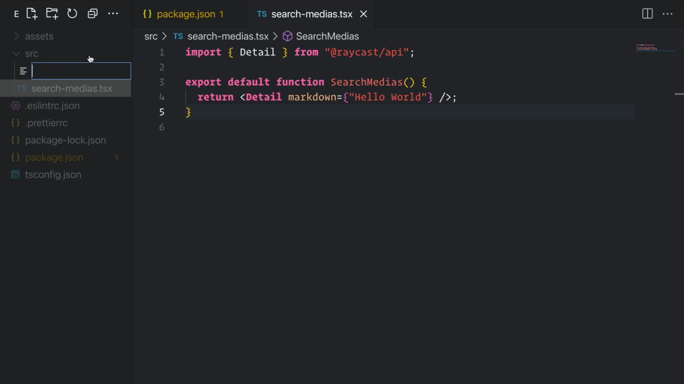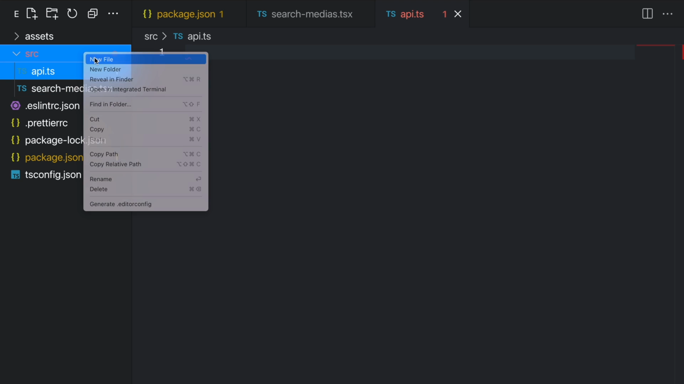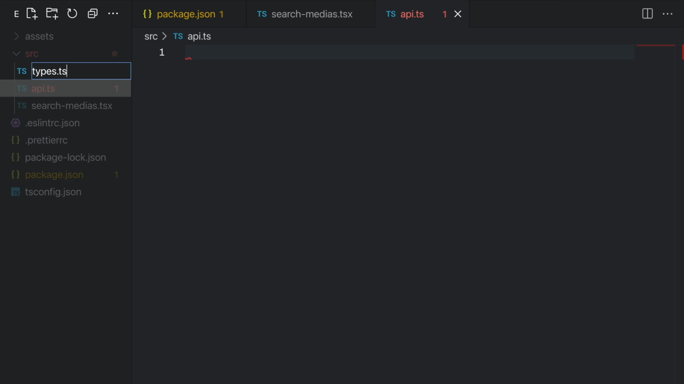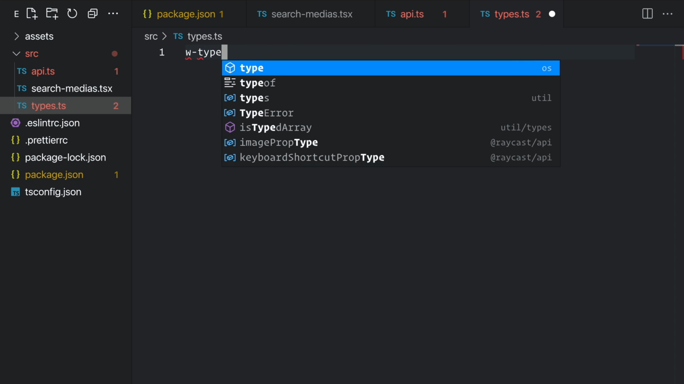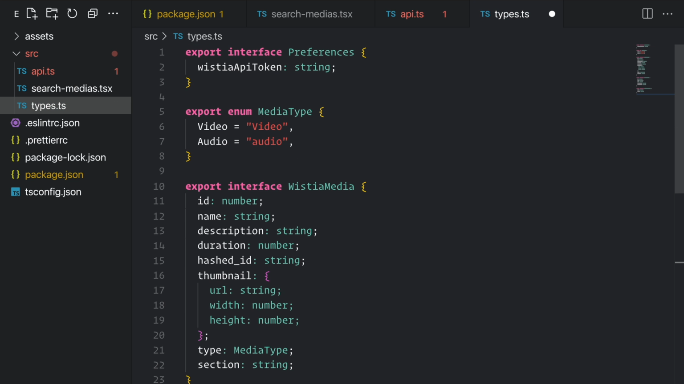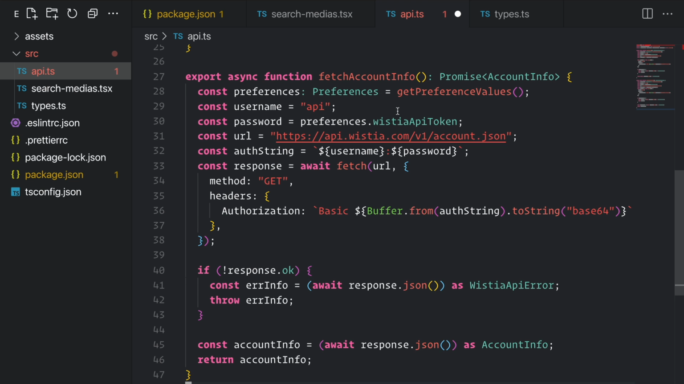So I'm going to create a new file here called api.ts, and then I'm going to create another file called types.ts. So I've already worked on some types that I'm going to need for my extension, and we'll add these in here. These are just some TypeScript interfaces that I'm going to need as I build out my extension. And then on the API side, we'll fill that out here.